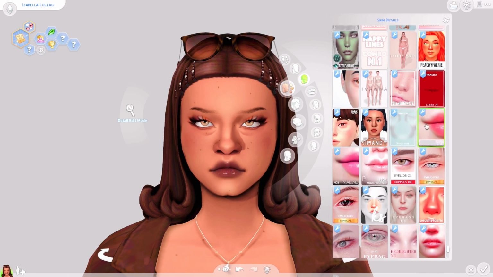Also in this section, we have mouth corners by Prawling Sims. I don't use these that often, but I thought I'd link them anyway.